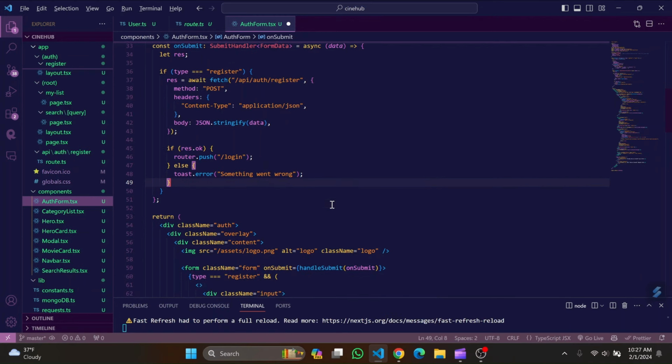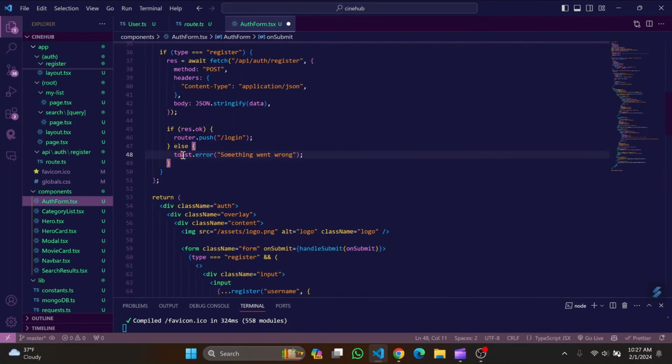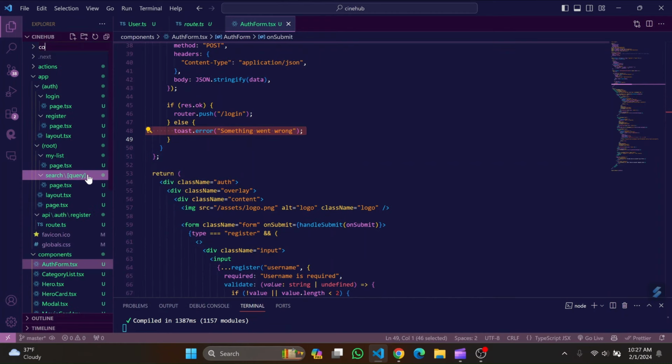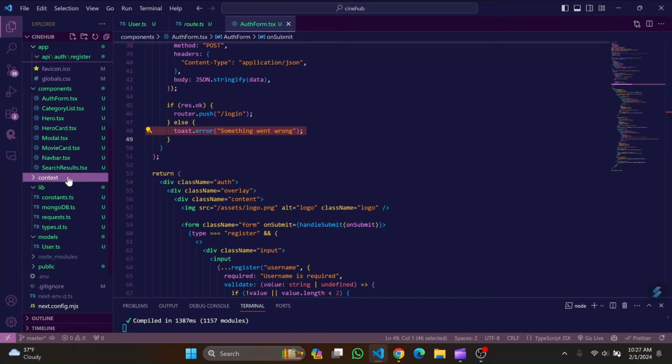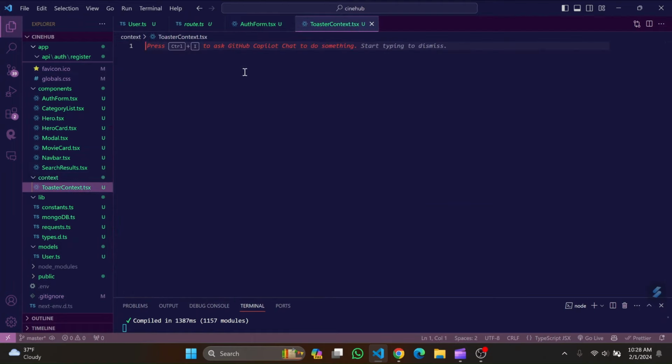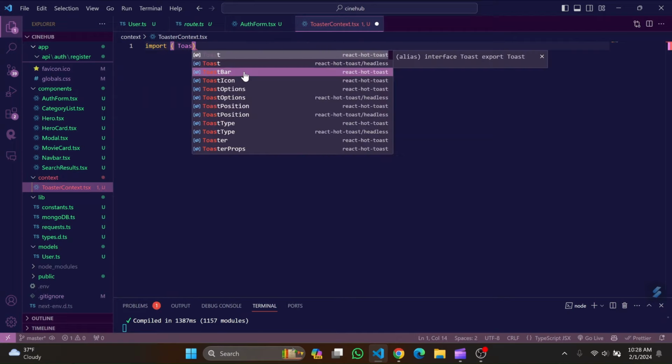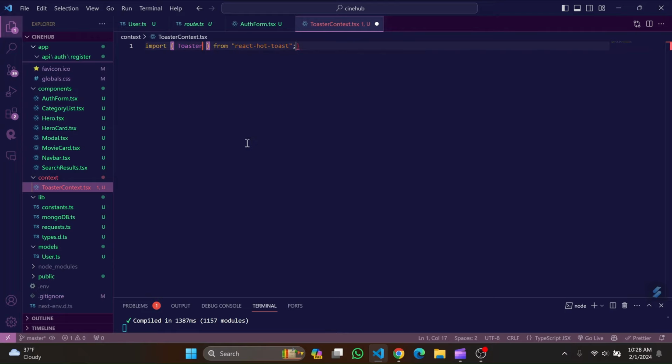Okay. And in order to have this toast, we need to have the context. So in the root directory, create a new folder called context. And inside the context, create a new file called toaster context.tsx. And in this file, we will say import Toaster from React Hot Toast.